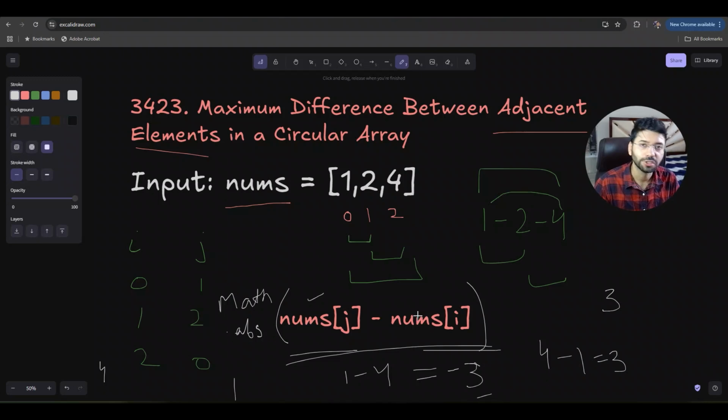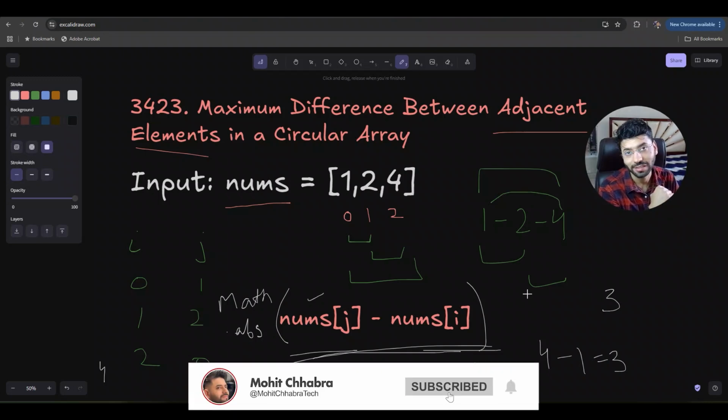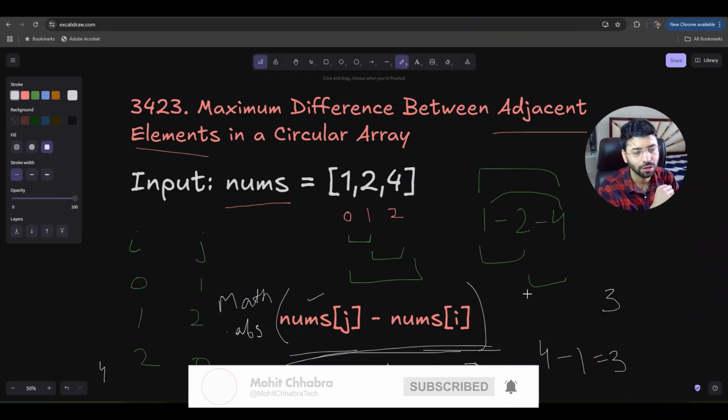Of course, if absolute difference is not mentioned, then generally we go with nums j minus nums i. These kinds of questions you can simply clear out with the interviewer, because he won't give you all the examples. That is something you need to ask the interviewer, so that you pass all the test cases and you don't miss any trick in the question.